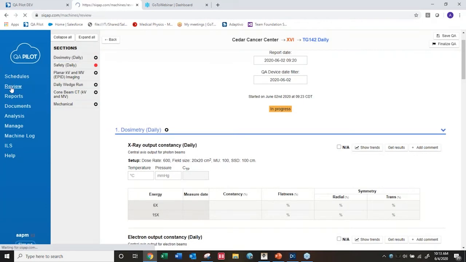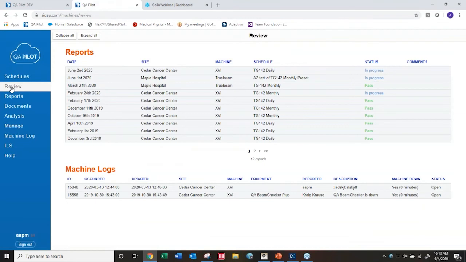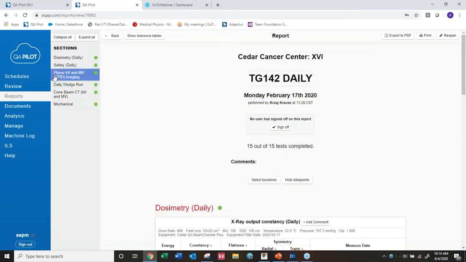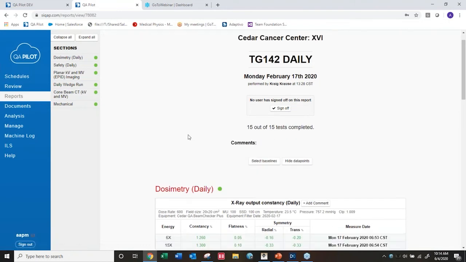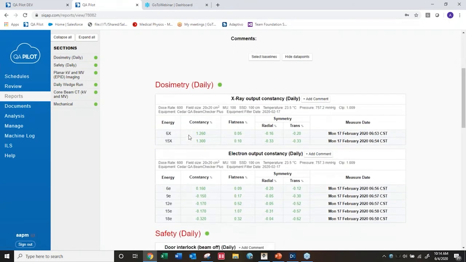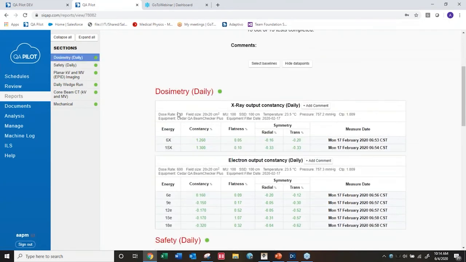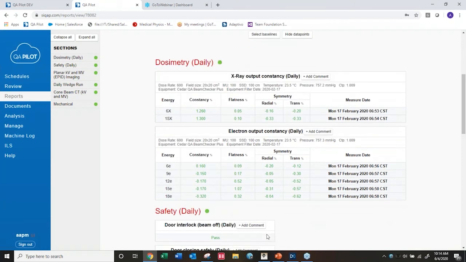But once you do finalize, it drops you into the review menu. And in this review menu, again, it's a dashboard that lets you know whether things are in progress, whether they've been completed, but whether they're pass or fails. For example, I'll go into this one. All of these tests have passed. It's a TG142 daily. And notice here's one where the equipment hub was utilized. They got the data. It lets you know what device they brought it in from and what those results were.